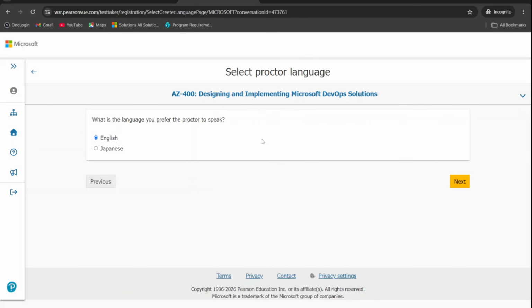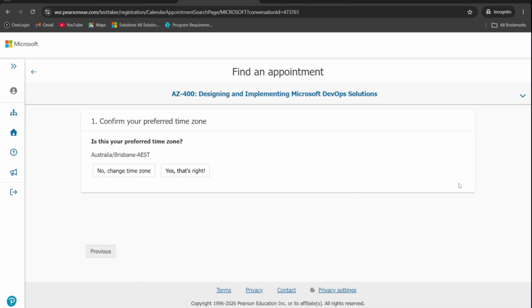Now, what is the language you prefer the proctor to speak? So this is going to be a proctor, like in this examination, there will be a proctor, or we can say an examiner, who is going to monitor you while you're giving the examination. So you have to make sure that you're not doing any type of cheating, or you're not moving out of your chair while you're sitting in front of your laptop, because your camera will be on and they'll be able to see you and monitor you all the time while you're giving the examination. So it's very important. And here you are selecting the language which the proctors should speak, right? So I've selected English. Let's click on next.